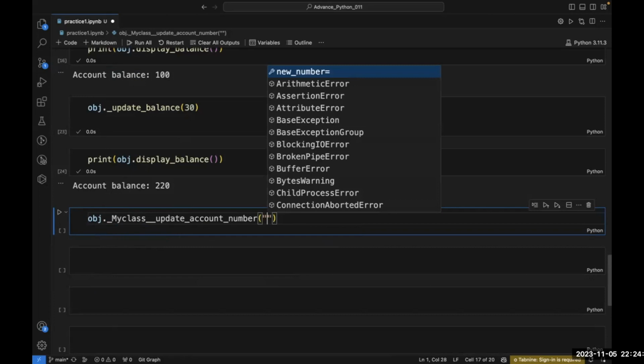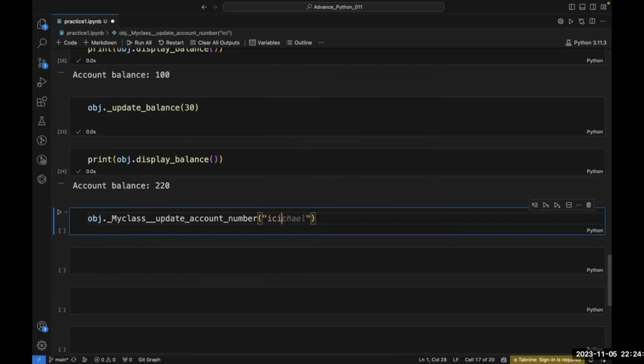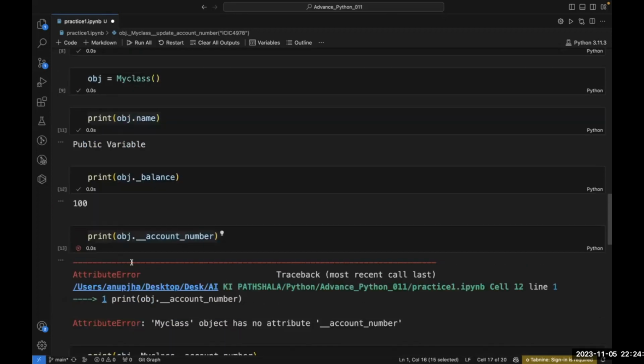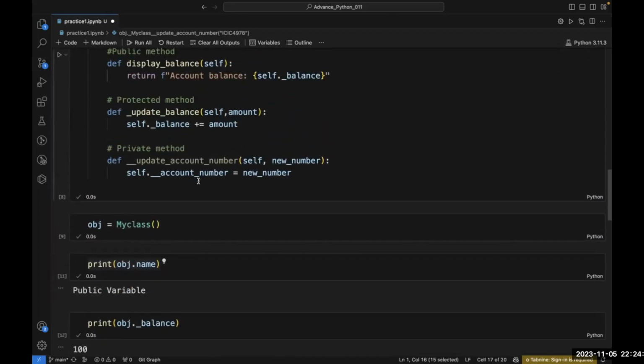ICIC 4978. Fine. So let's update this. When I have run this method, this account number has been updated.